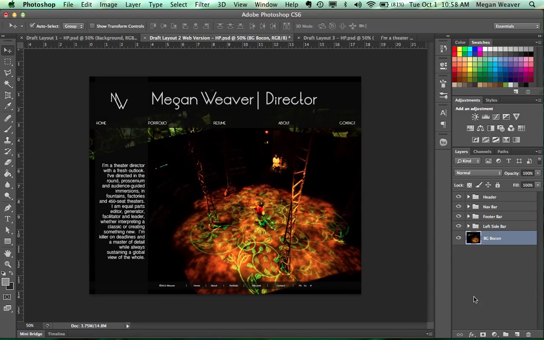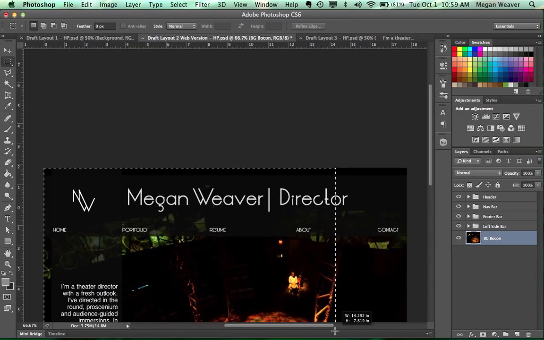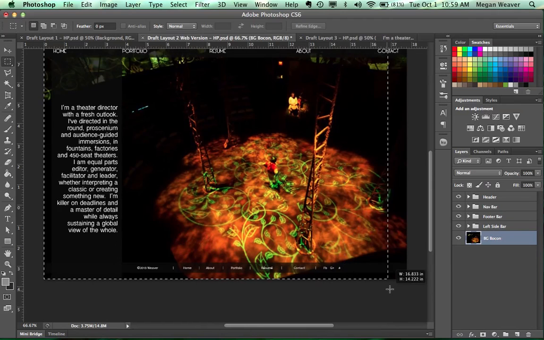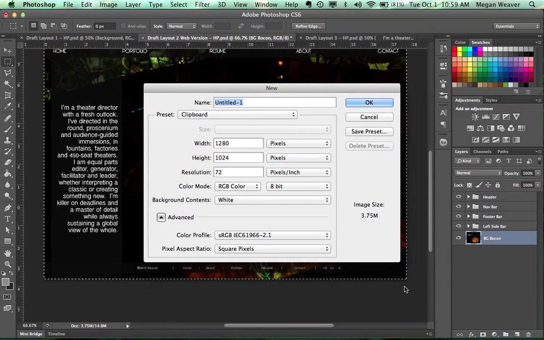And what you can do is, with the marquee tool, just select the area that you actually want. And you're going to press Command or Control C to copy. And then Command or Control N, letter N as in Nancy, and it's going to give you this option here to create a new document. Everybody have a new document up? Command C, and then Command N.